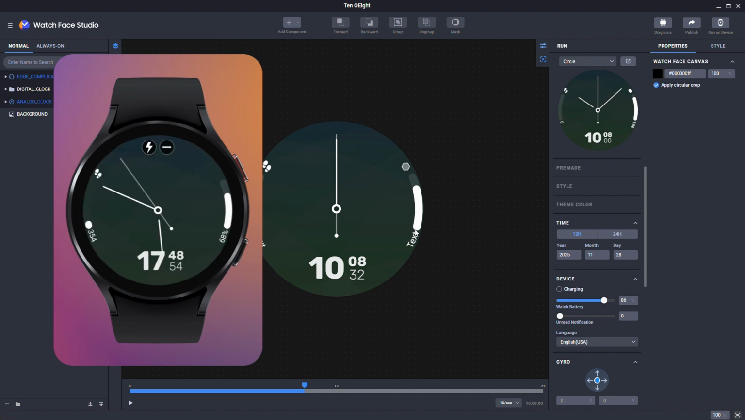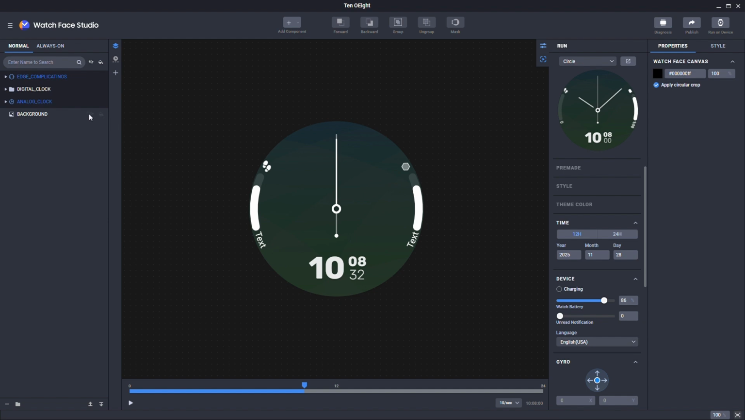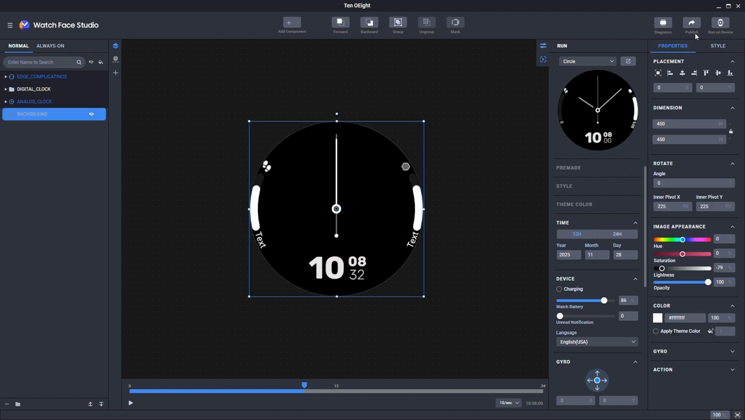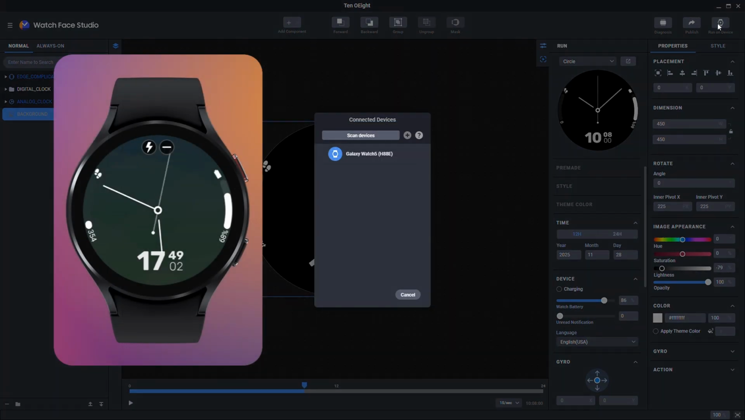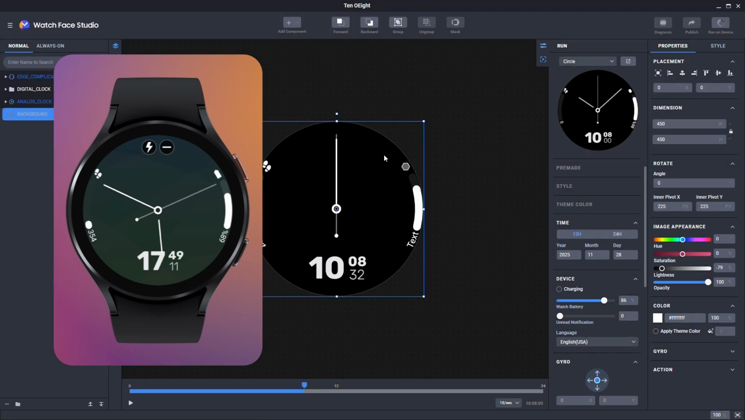The pairing process is not required to be done every time you run the watch face while the project is open. For example, let's change something here, like hiding the background, and then click on the Run on Device button again. Once the analysis is completed, that same pop-up will show up, but this time my device is already here. Simply click on it and wait while the watch face is installed, just like before.